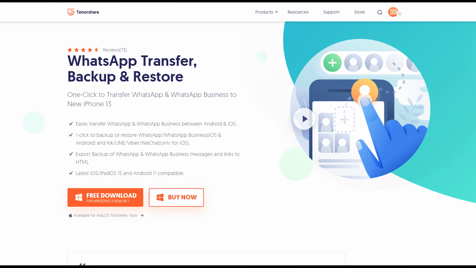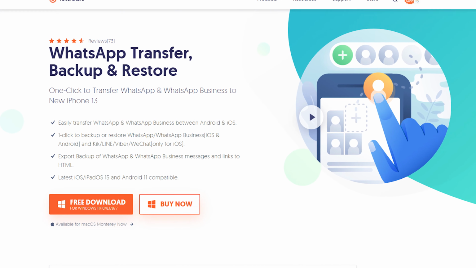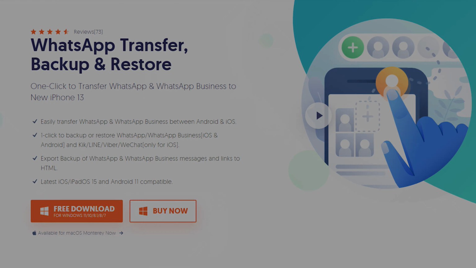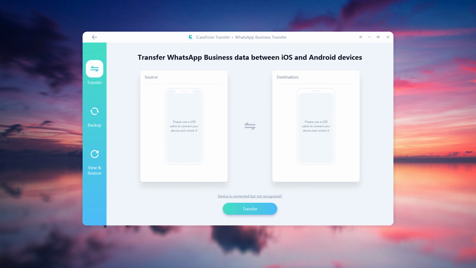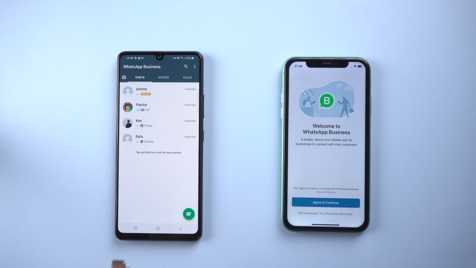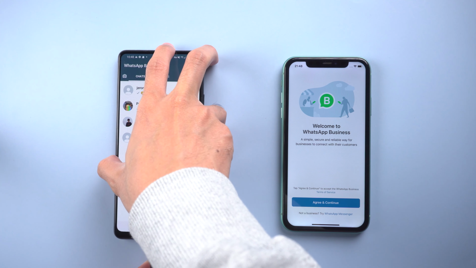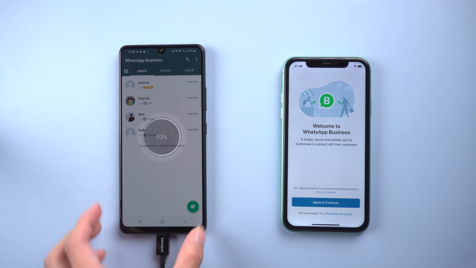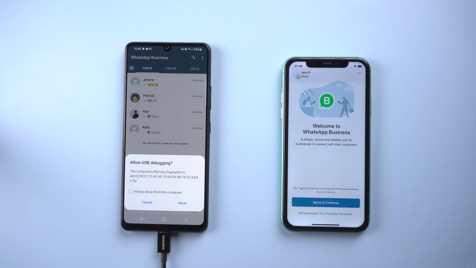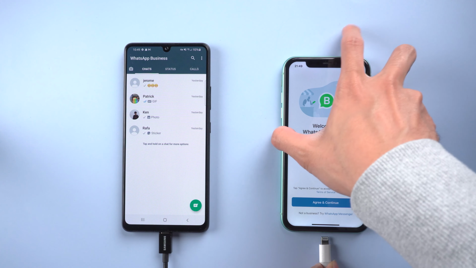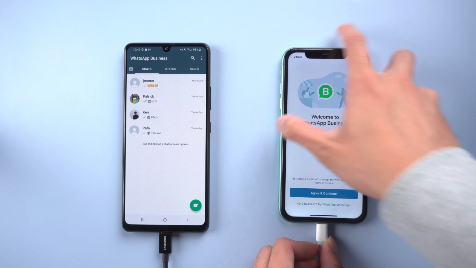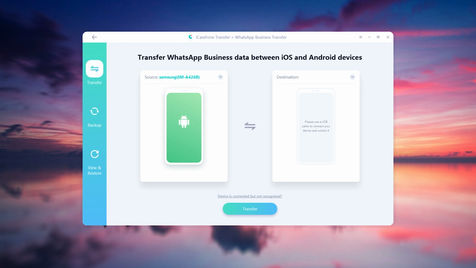Download and install iCareFone Transfer on your computer. I have put the free download link in the description. Then connect the source and target devices to the computer. Allow USB debugging. Once connected, click Transfer to launch the transfer process.